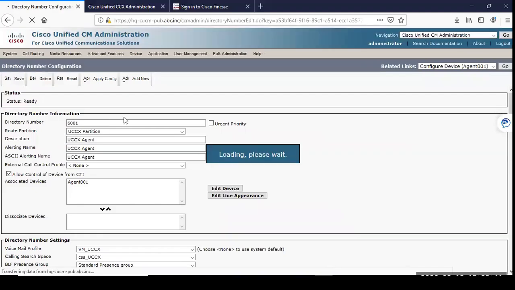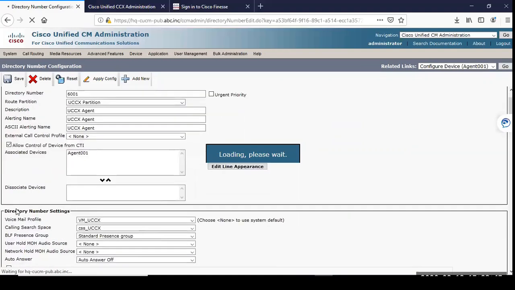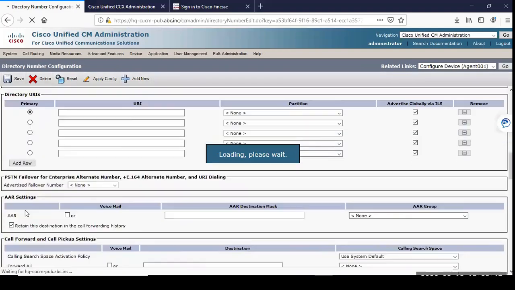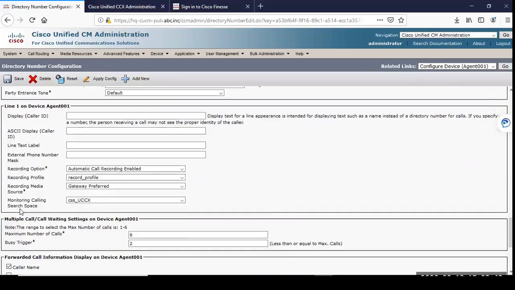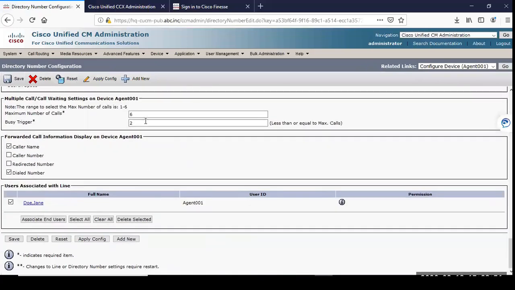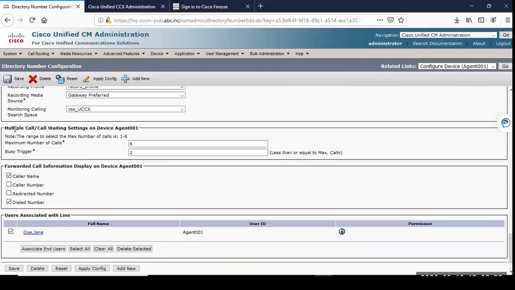So we will go to the line level, and let's go a little down here. You would reach almost the end, where you would see the multiple call waiting setting on device agent 001, which is set to 6 and 2. That's the default one. So let's make it 2 and 1. This is what Cisco recommends on the line level. Let's save it.